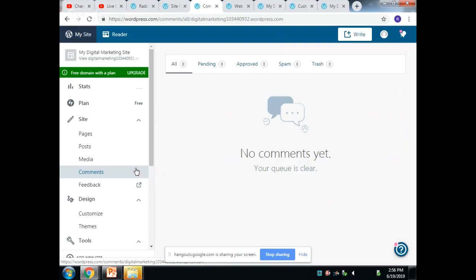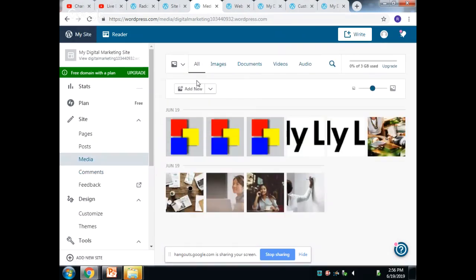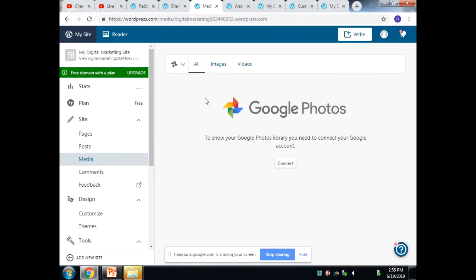Comments, yes, go ahead. How thorough is the WordPress media library? I saw that there was one option that was free photos. No, that's what we're looking at, that's your WordPress library. That's what this is. So if you had a Google Photos account, you could switch it to that gallery.